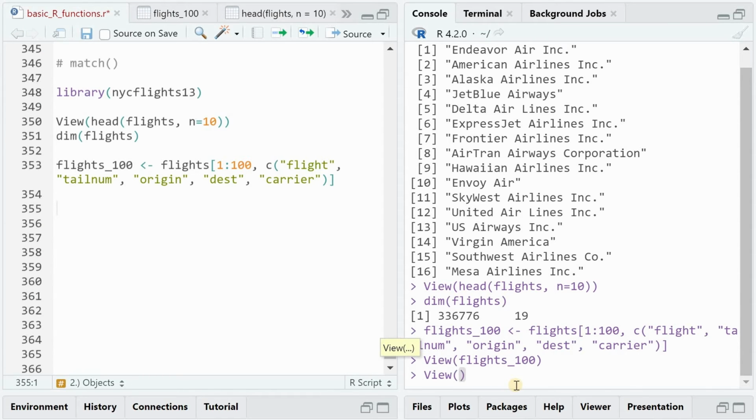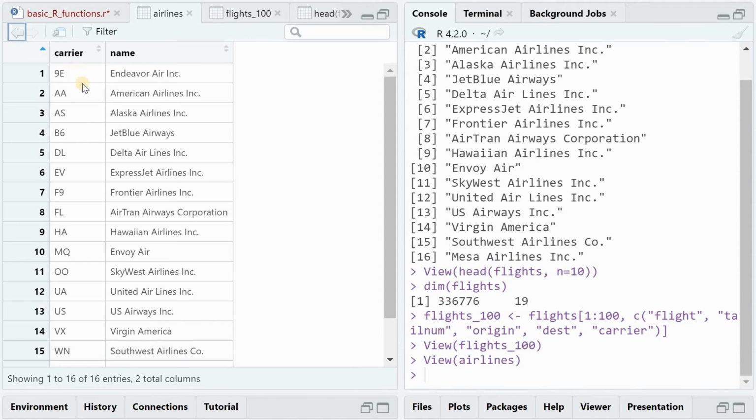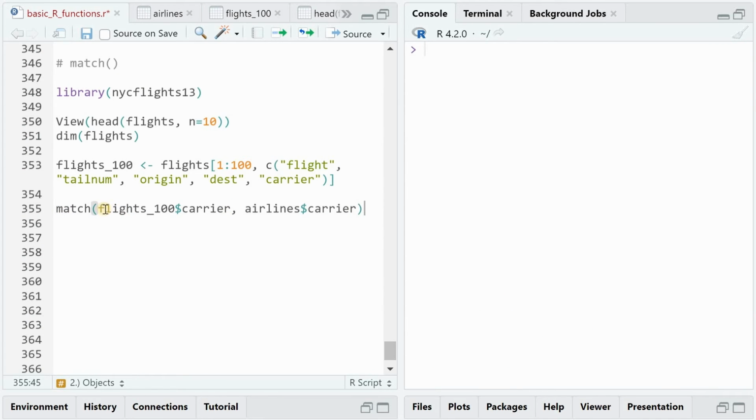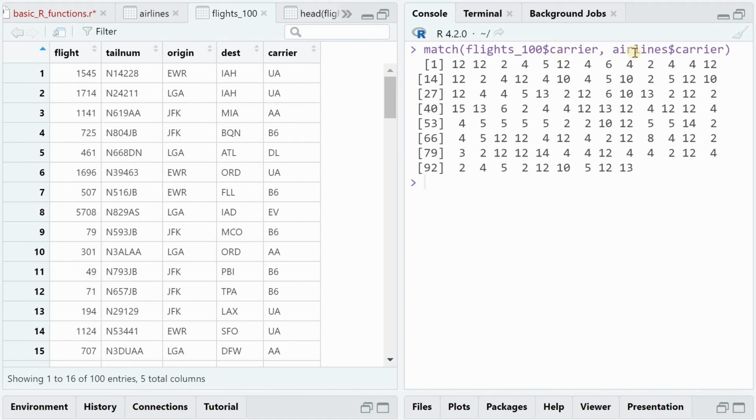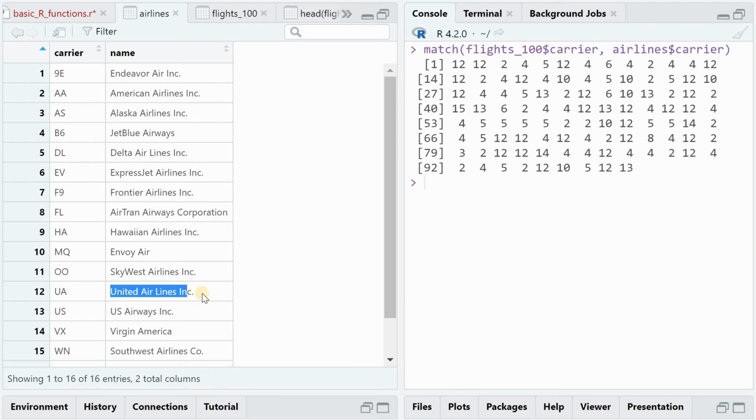And now if you look at the airlines data frame, you see it has 16 carriers with the longer name. And what we can do now is matching the flights carrier to the airlines carrier. And for all of our 100 rows, we get numbers indicating at which position the carrier abbreviation is found in the airlines data frame. So the first flight has the airline UA, and it tells us in airlines, this is position 12 for the carrier column. So position 12, UA, is found for United Airlines. And now you can see we can use this numbering to extract the long name of airlines.